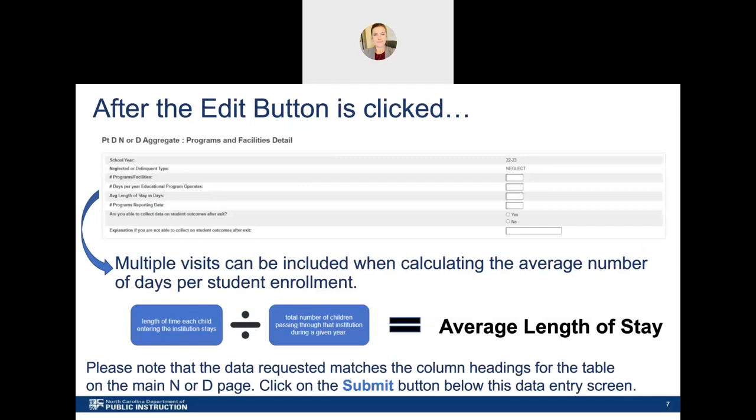Once the Edit button is clicked, you will be able to enter information. You will enter the number of programs and facilities. Next, you will enter the number of days per year that the educational program operates.